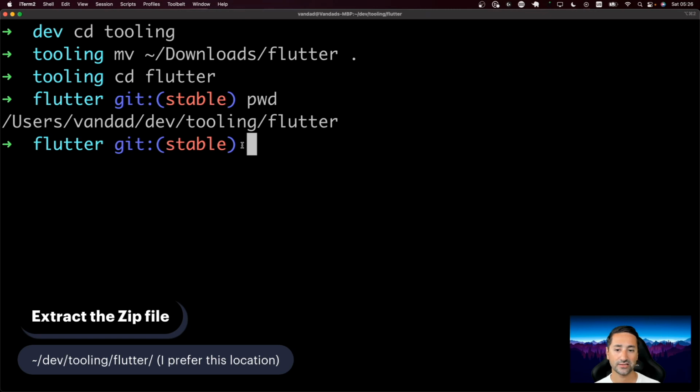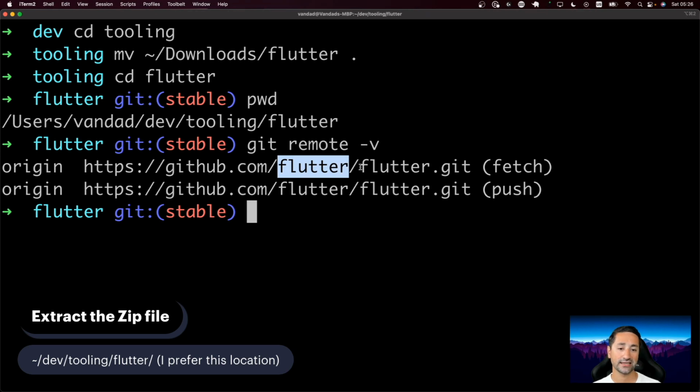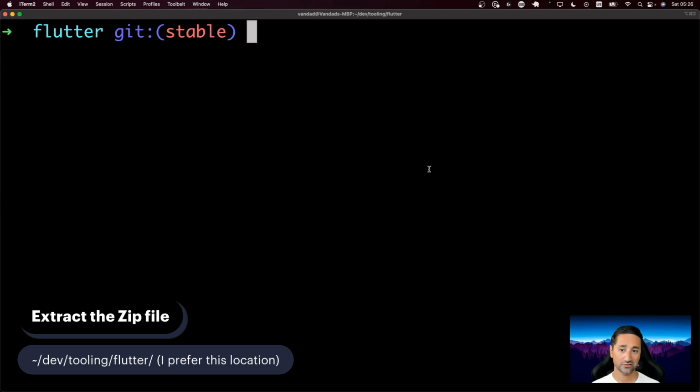As you can see, my terminal has detected that this is actually a Git repository. So the Flutter folder that we downloaded actually has a Git repository backing it. If you say git remote -v, you can see that it is coming from the Flutter organization and then the Flutter repository on GitHub. That also has its own advantages. It means that you can basically pull from master or pull from stable, for instance, to get a new version of Flutter. So that's really good.